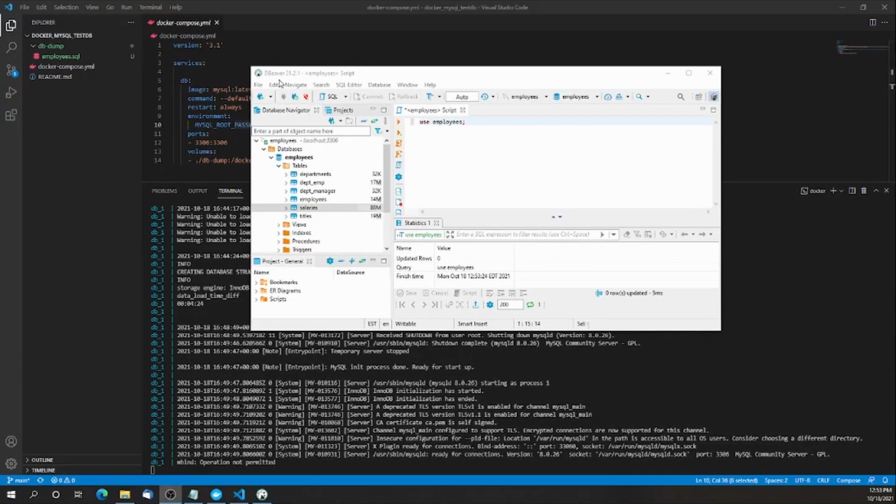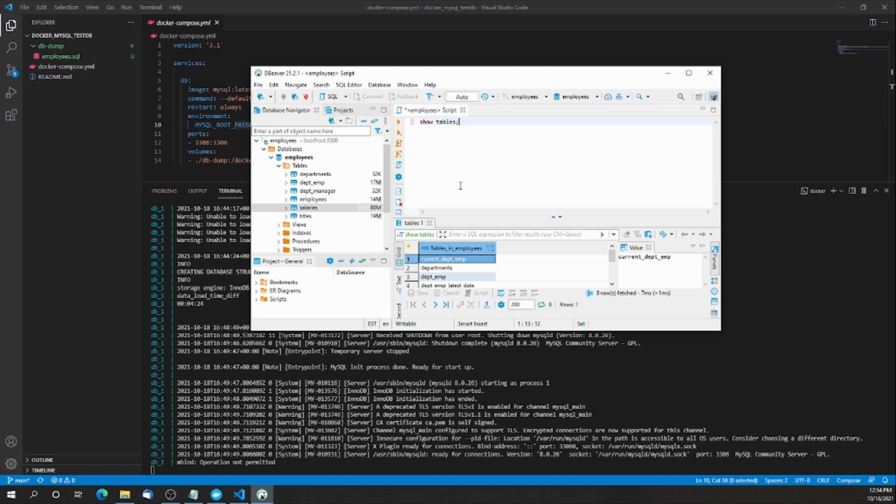So from here, we can see that I'm using DBeaver version 21.2.1. I've created the database connection using MySQL. It's localhost over port 3306 that was specified in the Docker Compose. We can see that I'm connected to the employees database, so it's using the employee database. Now to continue, I can show the tables, which will give all of the tables that we have here, employee salaries.